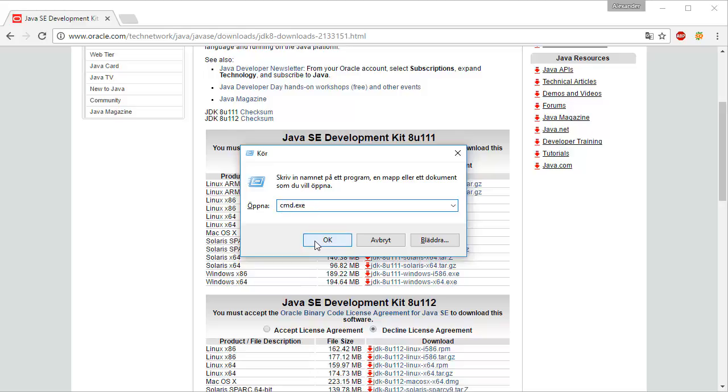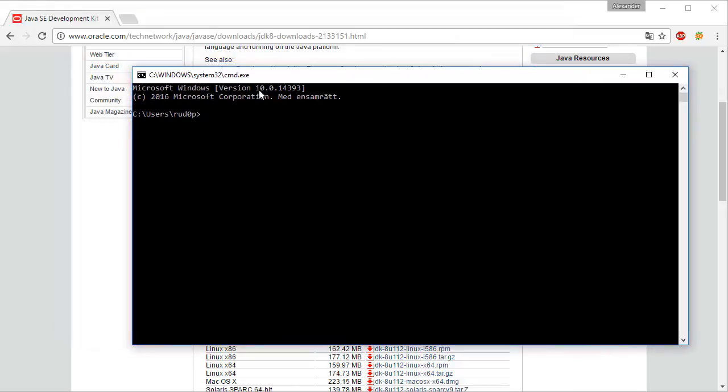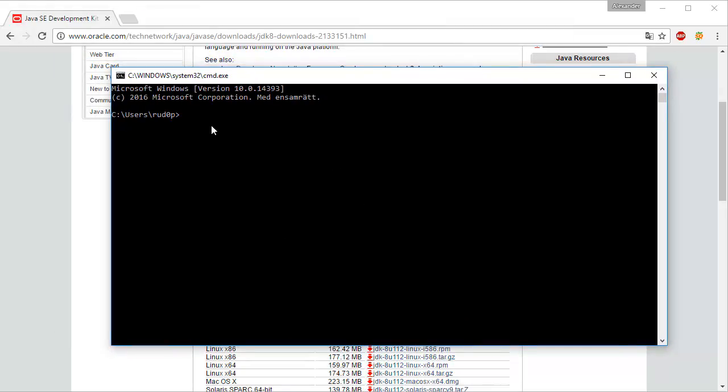On other operating systems, you're going to want to locate your terminal, specifically if you're on a Unix-based system. So terminal or cmd. We're going to be presented with this window right here.